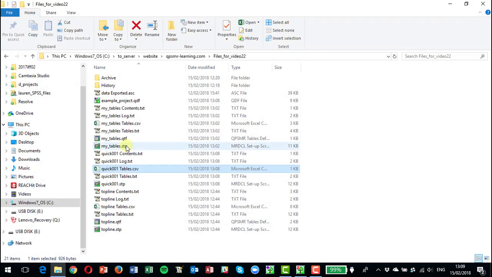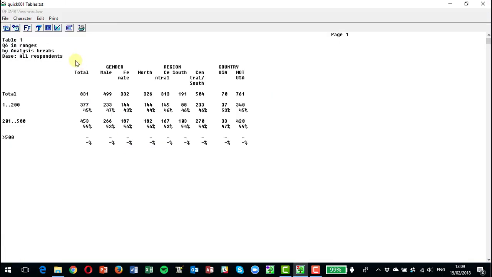Let's close that. If we wanted to preserve those tables, we could do that. And if we preserve them, they would be saved, and even if we've done some more tables, the output would be saved. But as it's a quick table here, as I said earlier, that would be discarded.